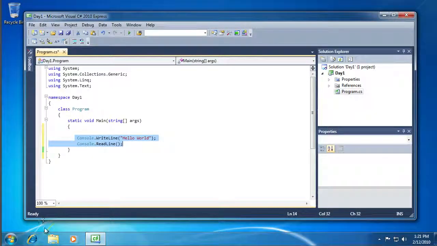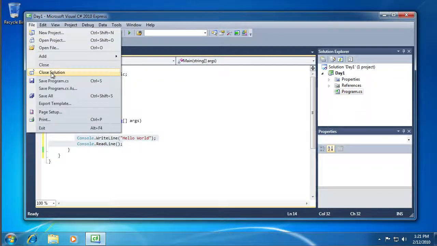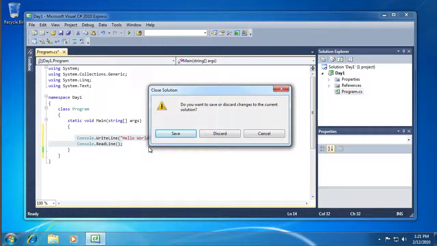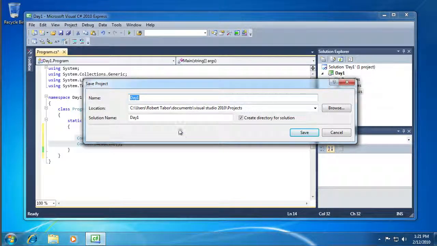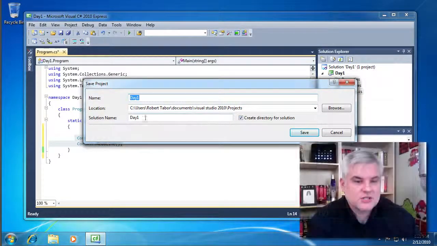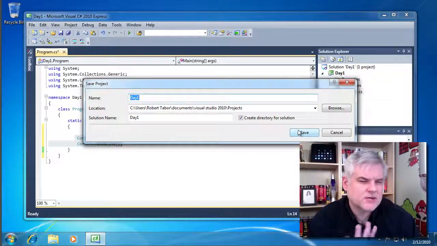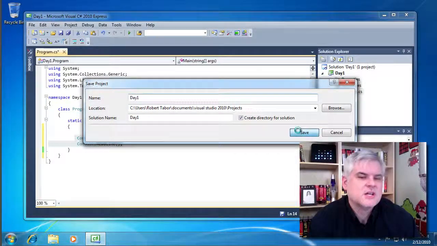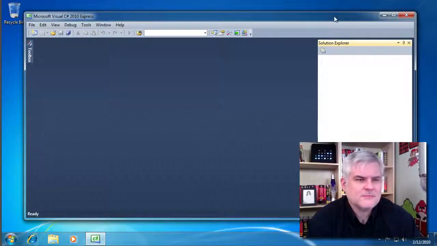Now let's do this just for fun. I want to close our application. Let's just close the solution down, and it says, do you want to discard the changes? No, I want to save those. So let's go ahead and save this into the default location, which will put it in your documents directory on Windows 7. And it'll also create a directory for the solution called day one. We'll talk about solutions and projects a little bit later and what their relationship is. Let's just click save.